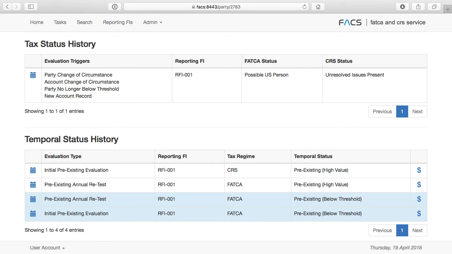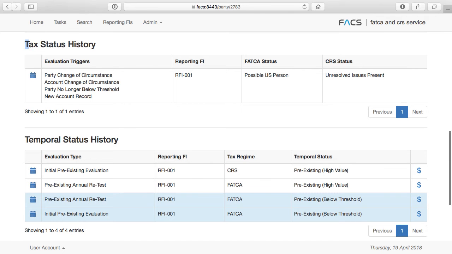Importantly, for pre-existing customers you also have to do annual retests to see if their aggregate account balance has changed over time. FACS does this, and we can see that this particular customer for FACA has gone from being a below threshold customer to a high value customer. Because of that, there will be extra due diligence checks that need to be performed on this customer.